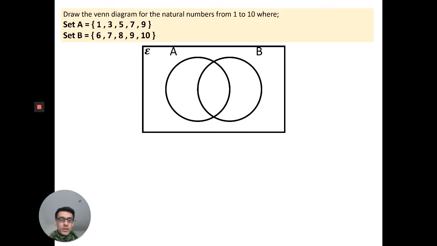So before we do that, just a few simple skills to pick up. So draw a Venn diagram for the natural numbers. So that's just whole numbers from 1 to 10, where set A is 3, 5, 7, 9, and set B is 6, 7, 8, 9, 10. So let's just list them all from 1 to 10. So you can see 1 goes in set A, 2 is in neither of those, so that's going to go on the outside. 3 is in set A, 4 is in neither of those sets, so that will go down here. I'll put it next to the 2 so it doesn't get too lonely. 5 is in set A, 6 is in set B. Now 7 appears in both set A and set B, so 7 is going to go in the middle there. 8 only appears in set B, 9 appears in set A and B, so that's going to go in the middle. And then 10 is in set B.